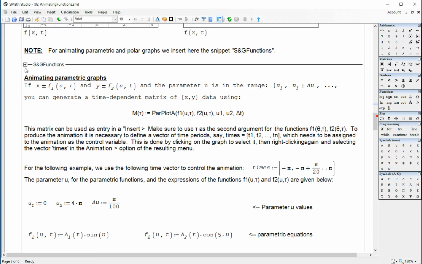Okay, I have in video 517 a series of functions called statistics and graphical functions. I'm using them here because I added a couple of functions, one called parplot, that means parametric plot for animation, where I'm going to define my x and y in terms of parameters u and t, parameter u in the range u, u1, and so on. And in this way, I'm going to produce a matrix that's going to be a function of time. I'm indicating time here by the letter tau, the Greek letter tau, which is typed by using T, Control G.